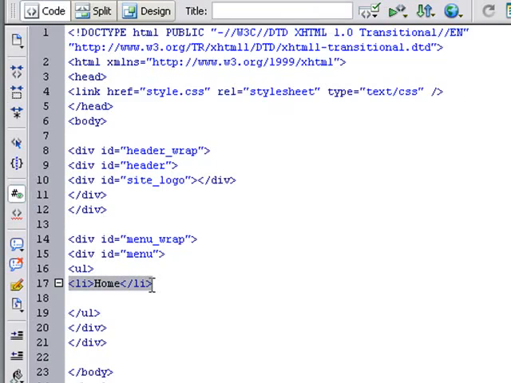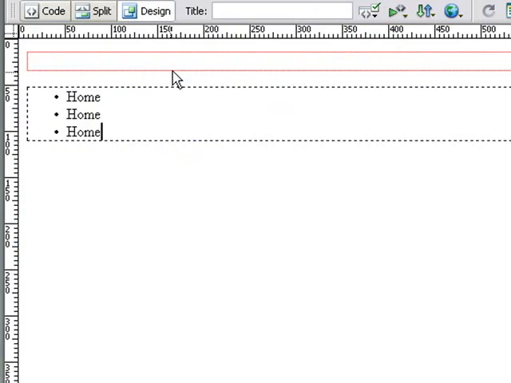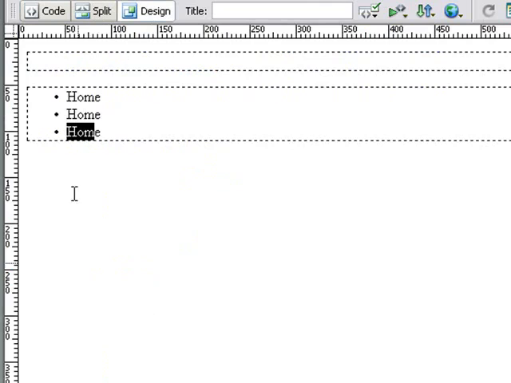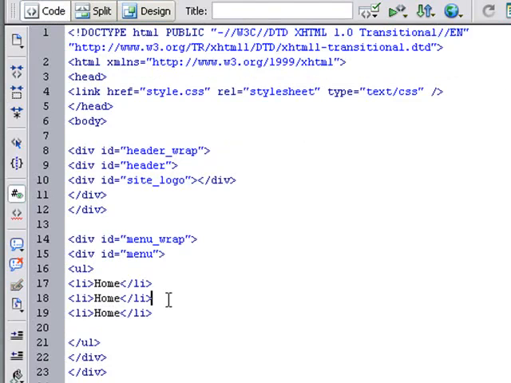If I Control C this now and paste it, you'll get an understanding of what I mean by list. If we come in design view, it means it goes top, middle, bottom. It just goes downwards. List-wise, it goes downwards. Every time you add that, that's what happens. It will go downwards.